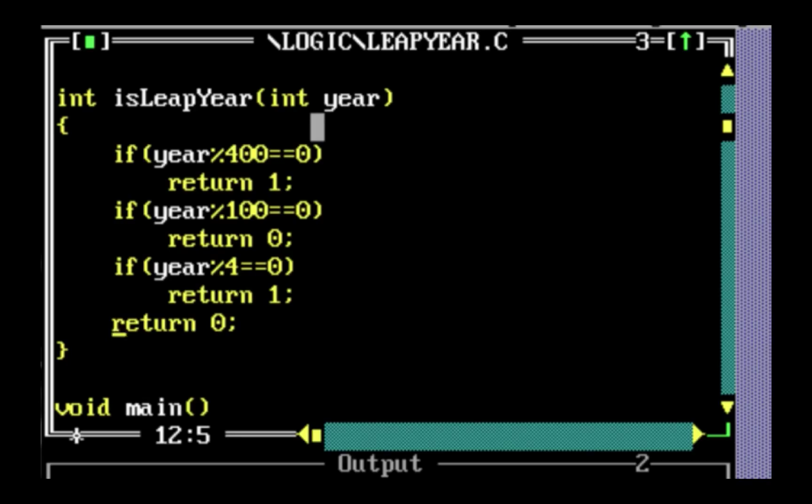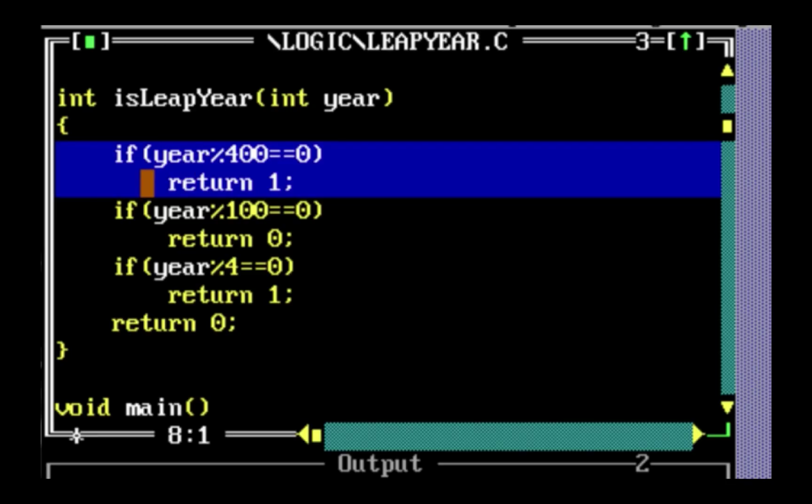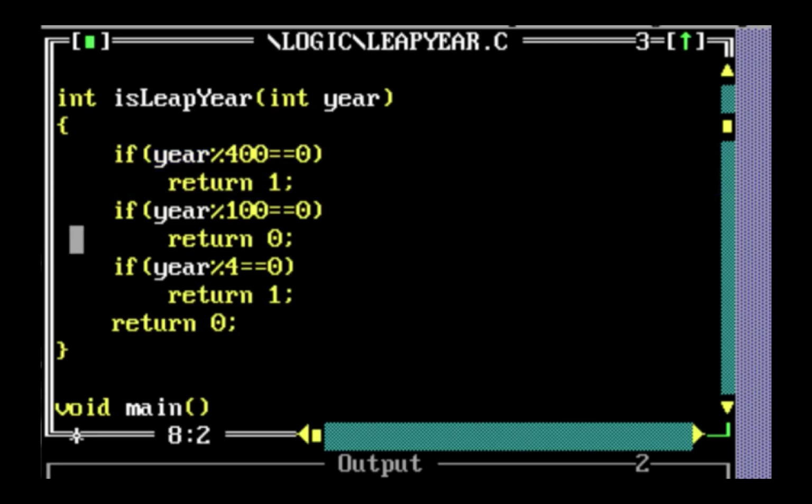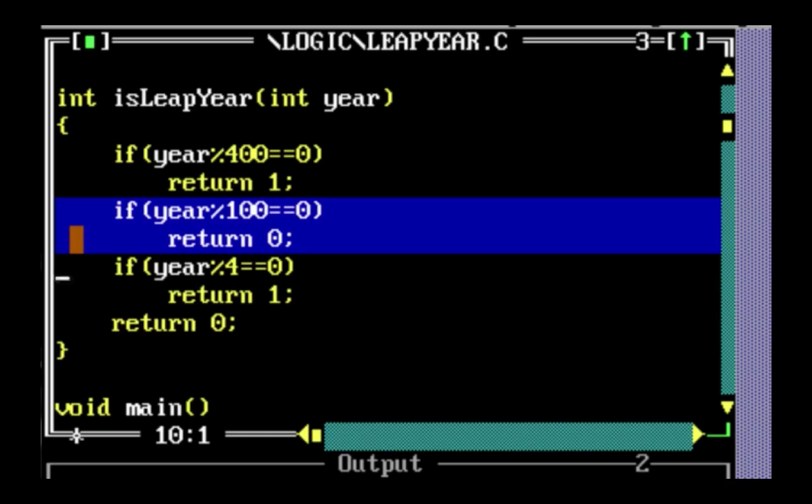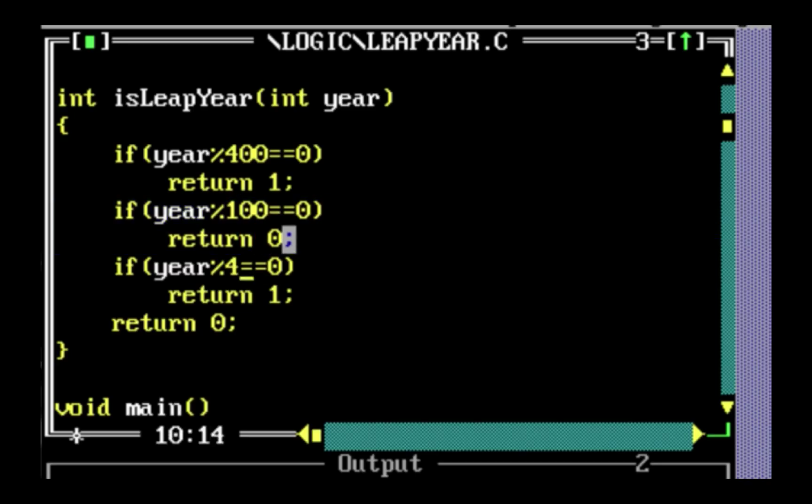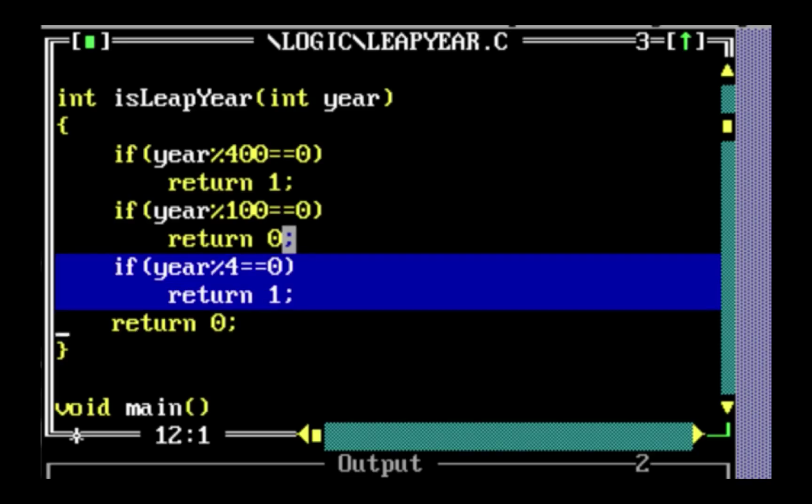So if you look at this leap year function, it first checks if it's divisible by 400. If it's divisible by 400, then it returns yes, it's a leap year. Then it checks if it's divisible by 100. If the second if is true, then it means the first if is false and the second if is true. That means it's not a leap year, so it returns a 0 back. And in all other conditions, I have to just check if it's divisible by 4. If it's divisible by 4, then it's a leap year. If it's not divisible by 4, then it's not a leap year.